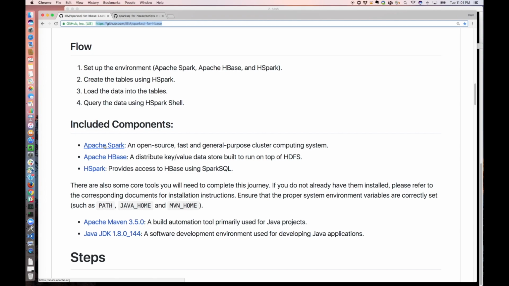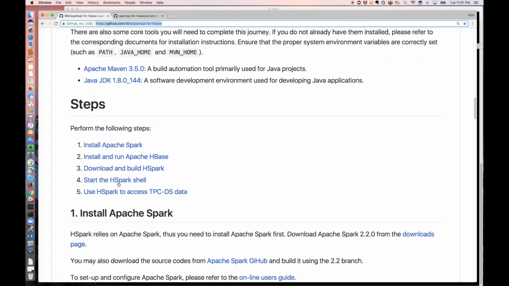This journey will walk you through all the required setup, which includes Apache Spark, Apache HBase, and the HSpark connector. If you look through the README, you can get all the details on how to set up your environment with all the proper supported versions.